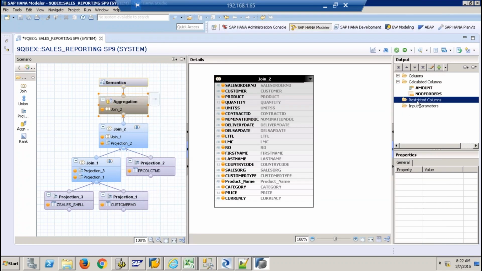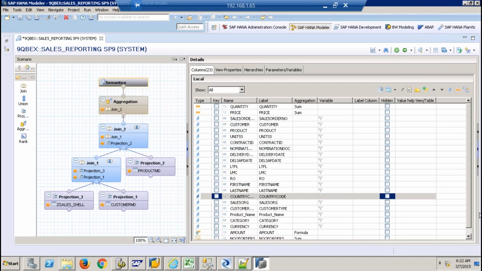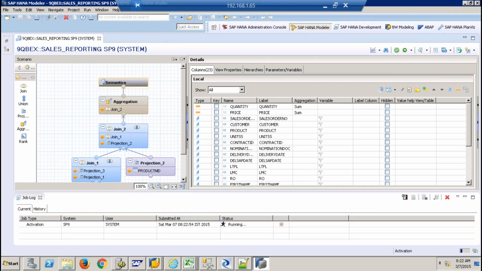If you want, I can build some hierarchy columns. All this we can see later. Okay, activate. So I can see this data.